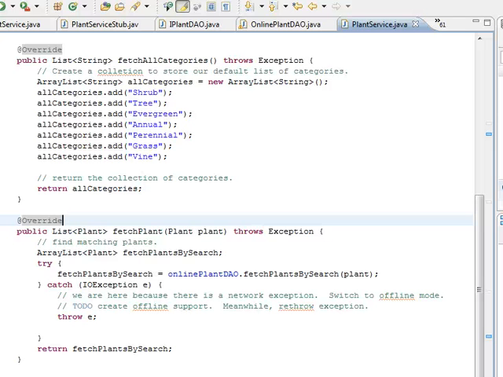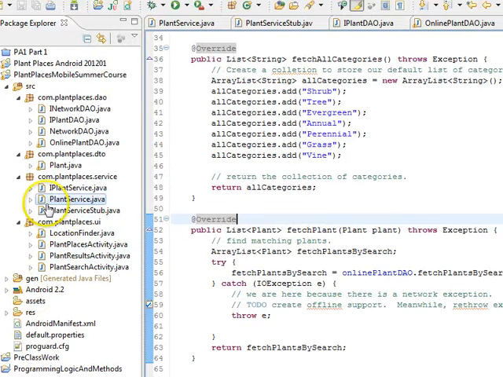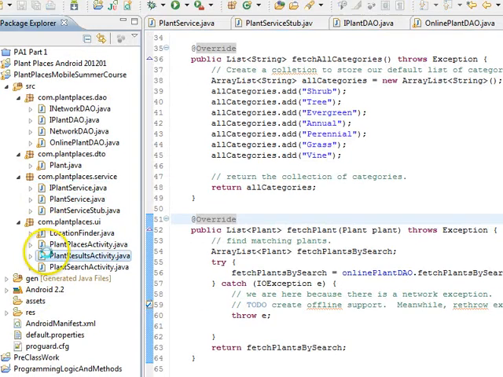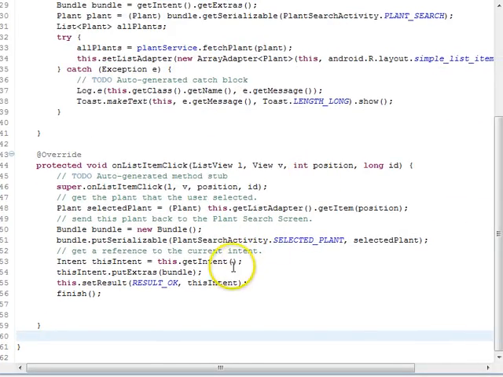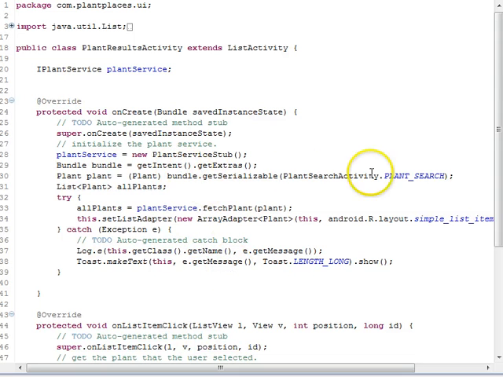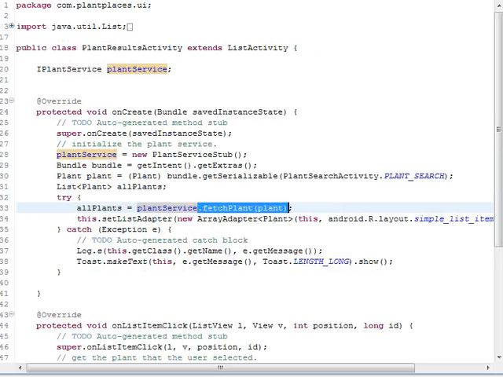Now only one thing left to do, and we're just about finished. I'm going to go to my activity screen for plant results, and we see that here we get our plant search, and we're running it through the plant service. Now what is the plant service? Okay, we're calling the fetch plant method. Remember, that's the one I just defined here, fetch plant, in my non-stub, in my actual implementation.